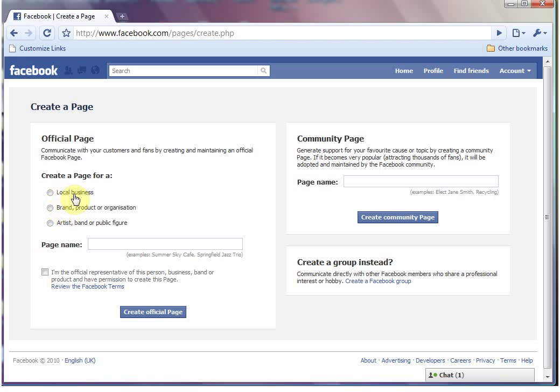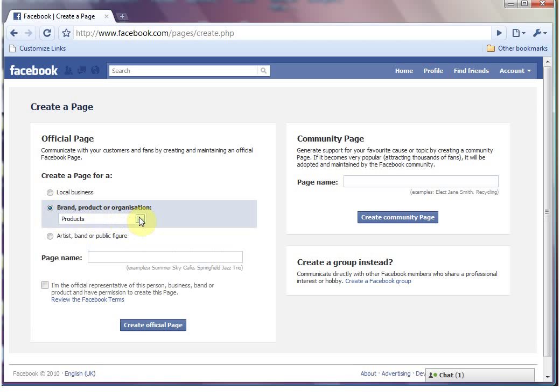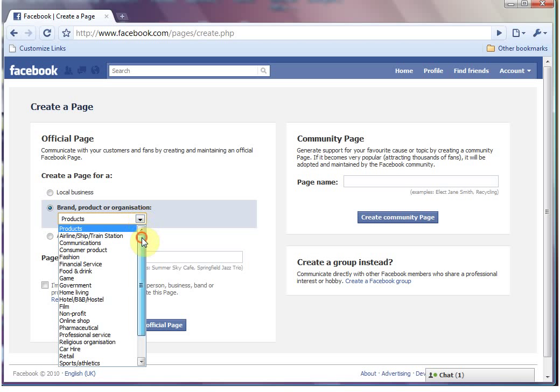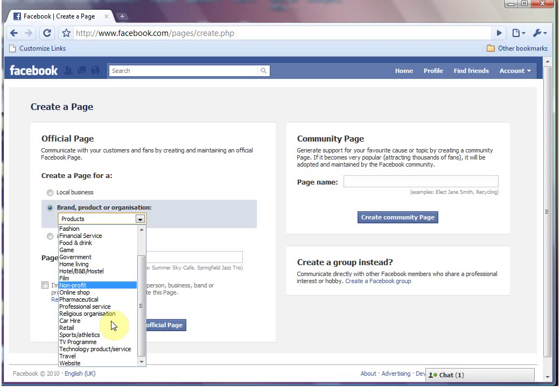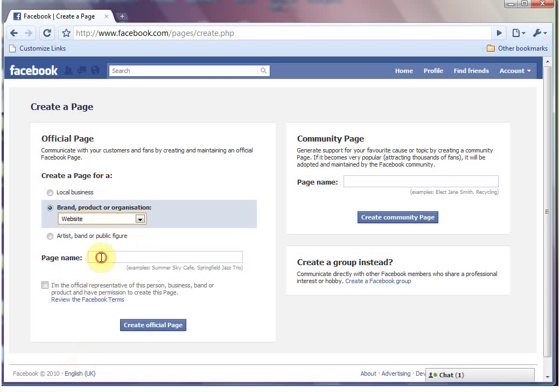What you need to do is, obviously you know what page you want to create. If it's a personal page, a public page, a business page, you choose depending on what the page is going to be doing. So for example, I'm going to create, let's say, a brand page. So it's a brand, and then I can choose under what it's got, a few categories under here which you can choose from. So I'm just going to choose, I don't know, website, and then here I'm going to just call it a name.